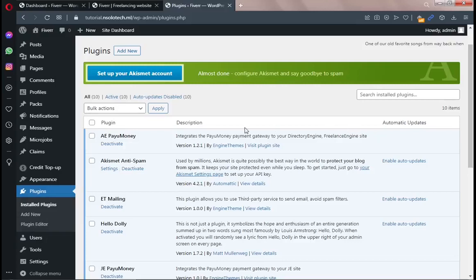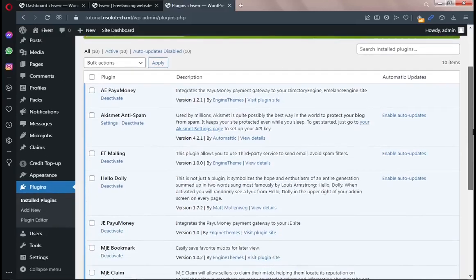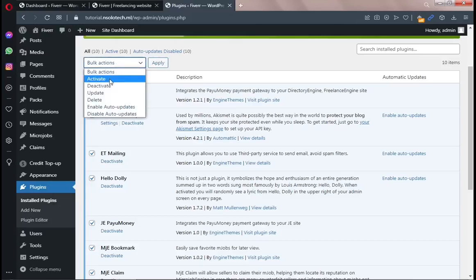I want to believe you have all your required plugins activated. If you have not done that already, please make sure you go to plugins, install plugins. Click on that and then check mark this. That will select all your plugins, and then you click here and click on activate and apply. But if you are not new to WordPress, you already know how to activate this stuff.